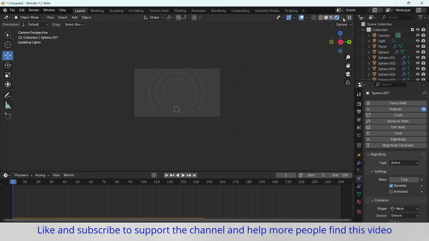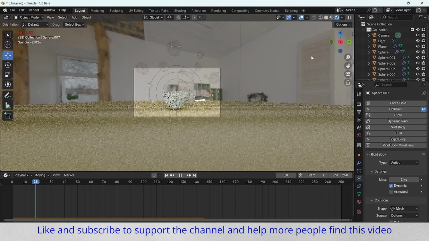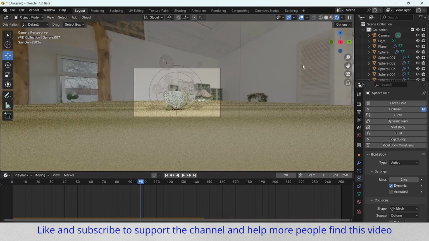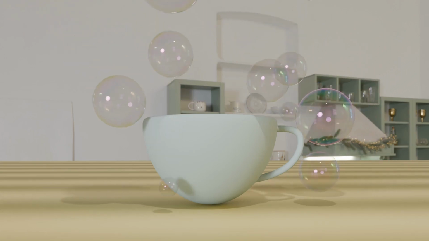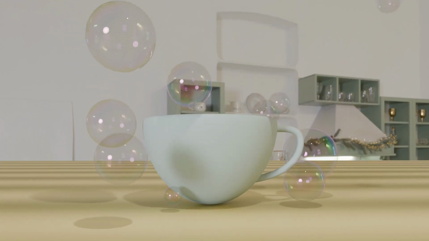Go to the render tab and now you can see it is very blurry because it is playing in real time. Now I will render it out and I will show you the final animation. Check it out. Alright, so this is the final animation, guys. I think it is looking quite nice, right?